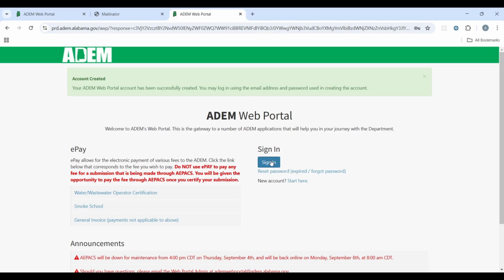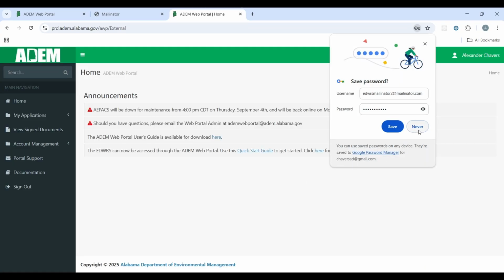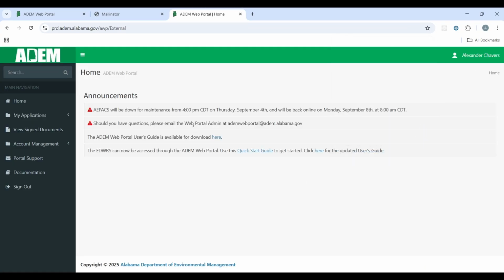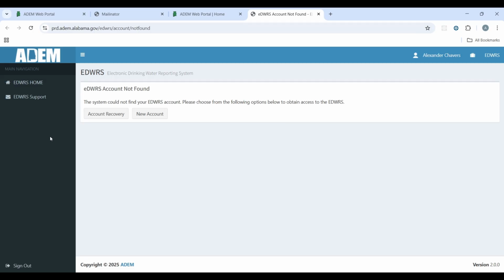Now, to use that account, we can simply click sign in. We can punch in the email address that we just set up and enter the password that we just created and click log in. When you log in for the first time in this way, you will be taken to the ADEM Web Portal home screen. On the left hand side in the navigation menu, you'll see an option that says My Applications. You want to drop that down and select EDWRS to access the EDWRS application for the first time as a signed in user.